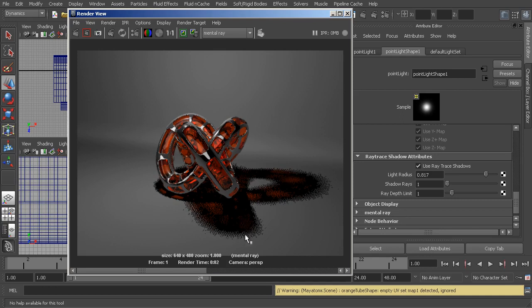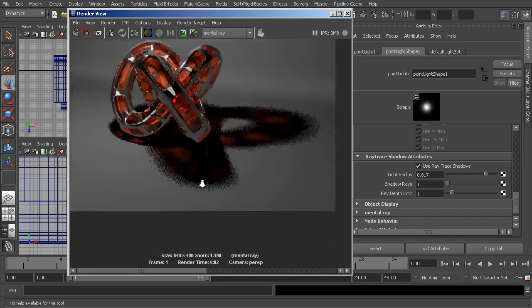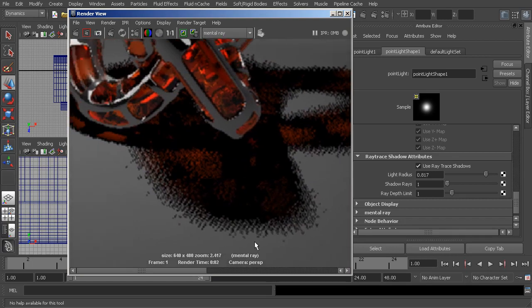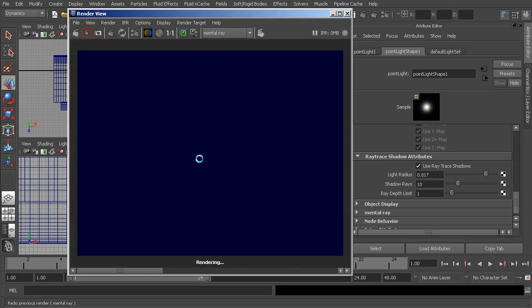So we do have some softening of our shadows, but one of the things that is very obvious at this point is the fact that we also have a lot of noise, and a lot of pixelization, and a lot of graininess in these shadows. So this is where this shadow rays attribute comes in. So this is sort of a sampling value. So as we start to crank this value up, we should start to get a little bit more of a softening effect in these shadows. Not quite so noisy and quite so grainy.